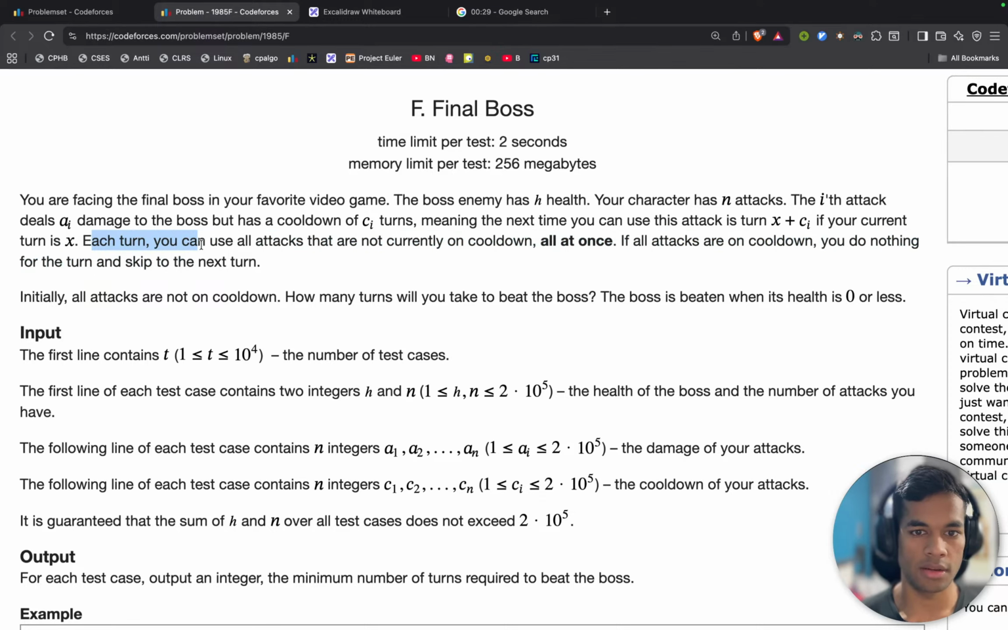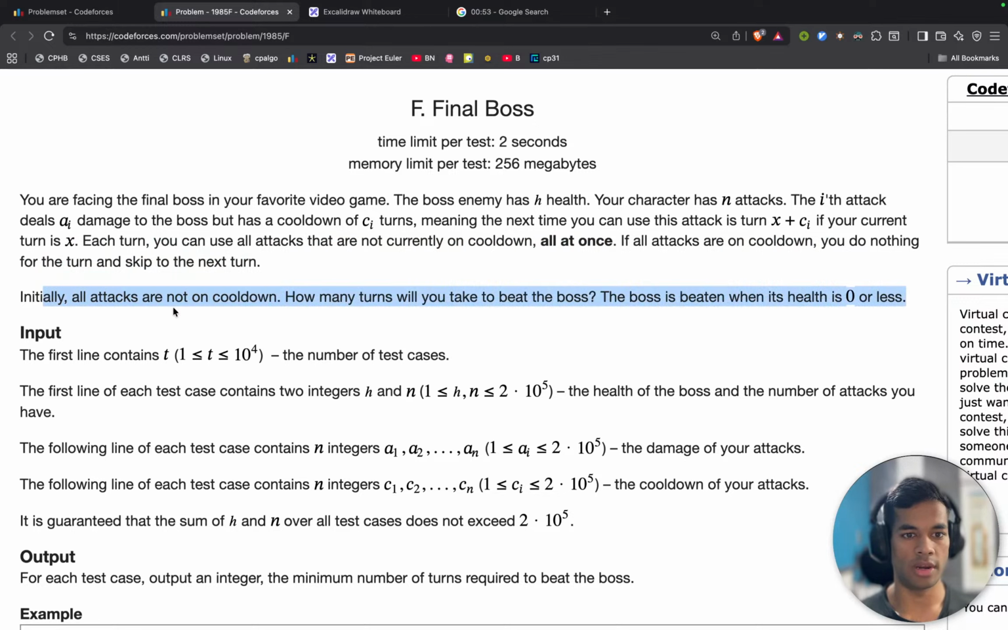Each turn you can use all the attacks that are not currently on cooldown all at once. If all attacks are on cooldown, you do nothing for the turn and skip to the next turn. Initially, all attacks are not on cooldown. How many turns will you take to beat the final boss? The boss is beaten when its health is 0 or less.